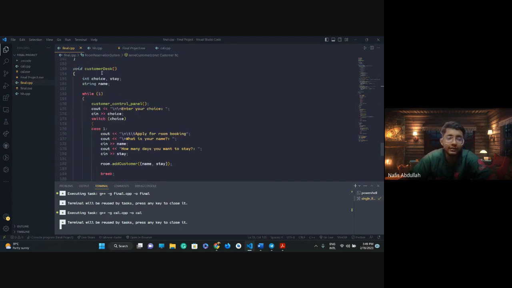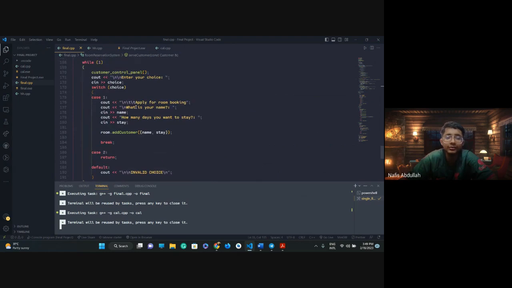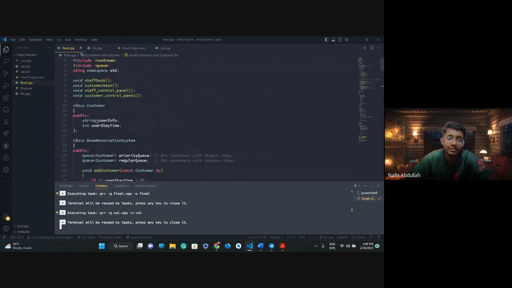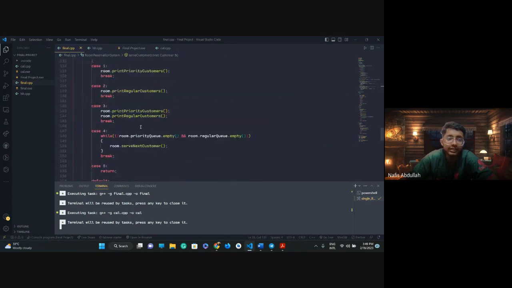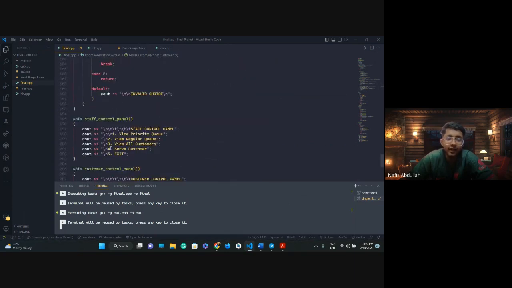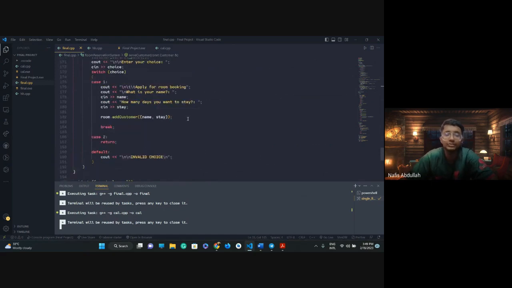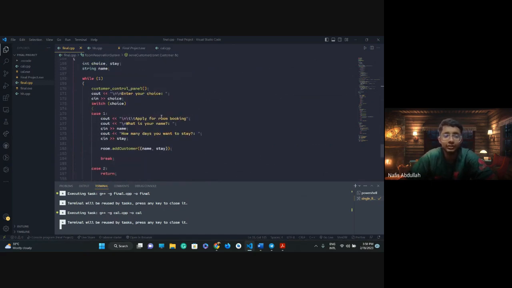Next, the customer. So customer can apply for the room. Here, apply for room booking. The user has to write his name and their stay time, and it will pass to the customer class here. And then, based on the stay time, the customer will get the priority to choose the room. So that's all for our explanation of our code.